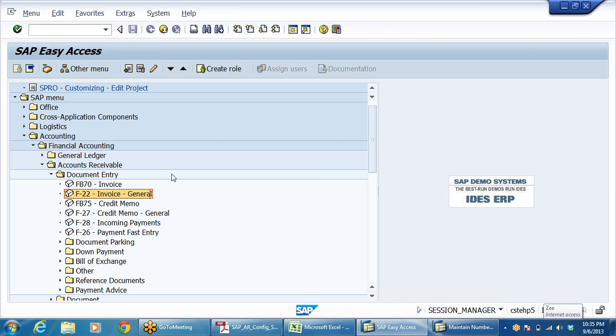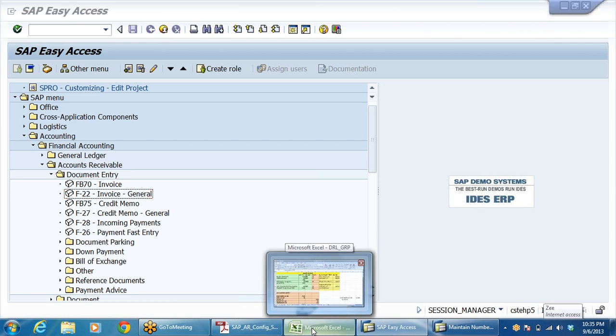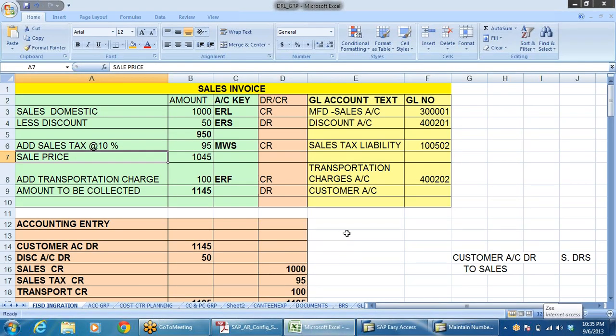So first you try to configure, post the entry, and post a few invoices. Clearing of open items is a big topic. We'll see it later, because some combinations are there. Payments can be received, partial payments, complete payments. All those things we'll see in the next session.